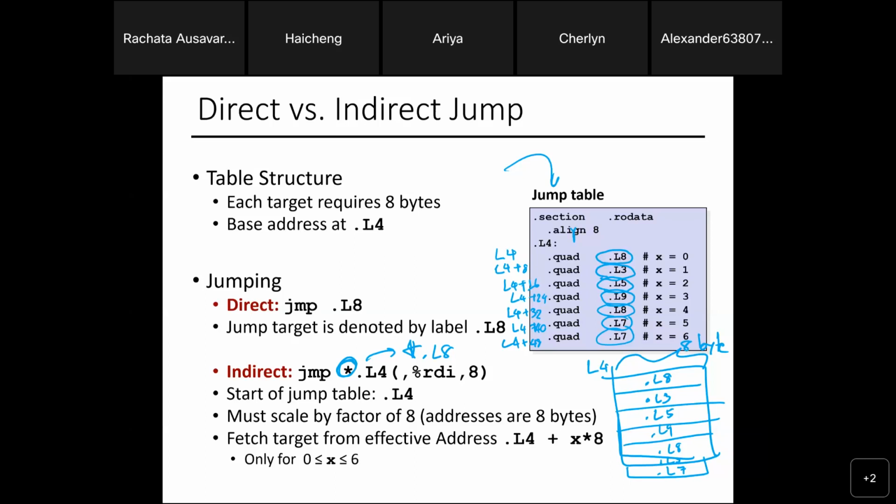It depends on what comes first, right? It just happened that your switch case might jump to a different location. That's why it's a different order. But here, your indirect jump, this is the command. Indirect jump is jump star .L4 with some address that has to do with x, right? RDI is x. So you go to L4 plus x multiplied by 8.